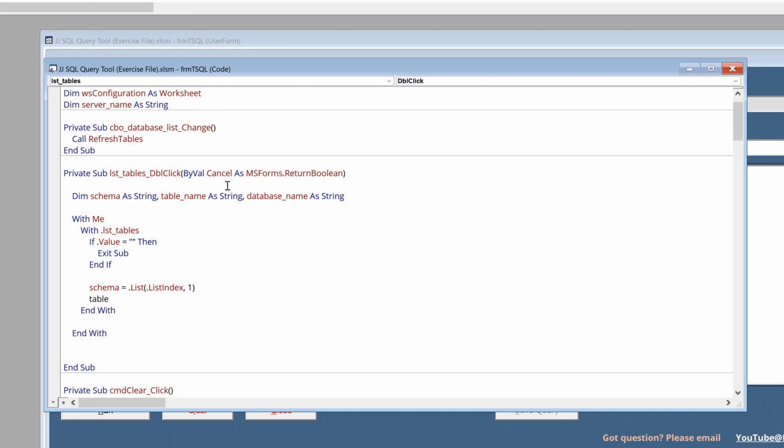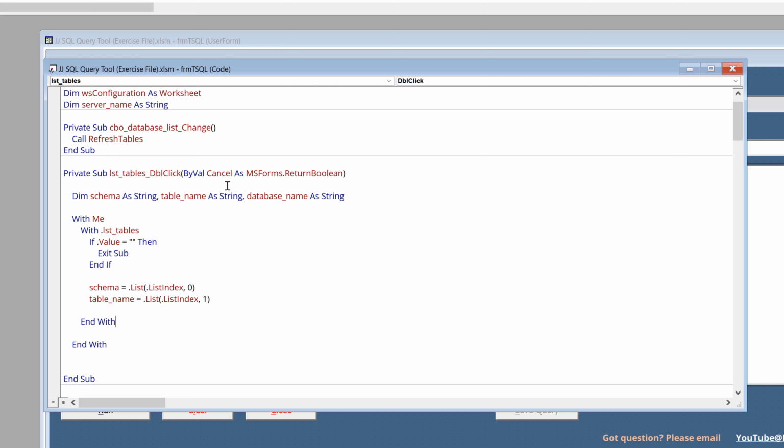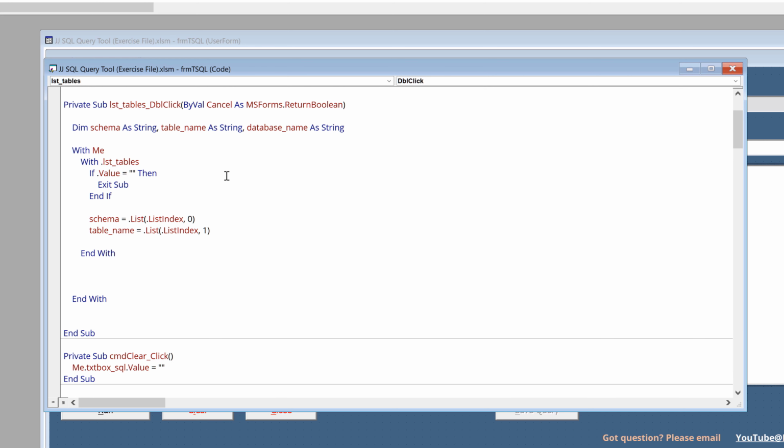And for the table name, actually this should be 0, not 1. So table name is going to be coming from the second column. Now we can create the SQL statement. Alright, so I guess we don't need the database name variable. Now let's name this as SQL statement. Actually, I'll name this as SQL.